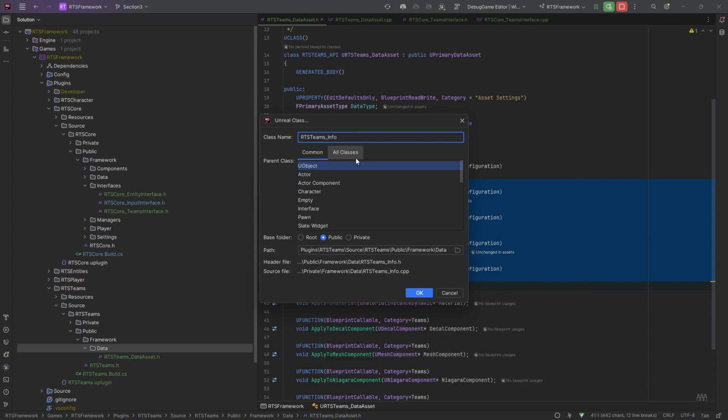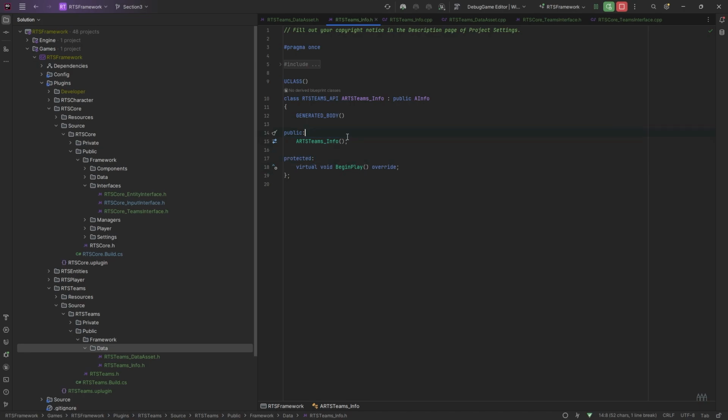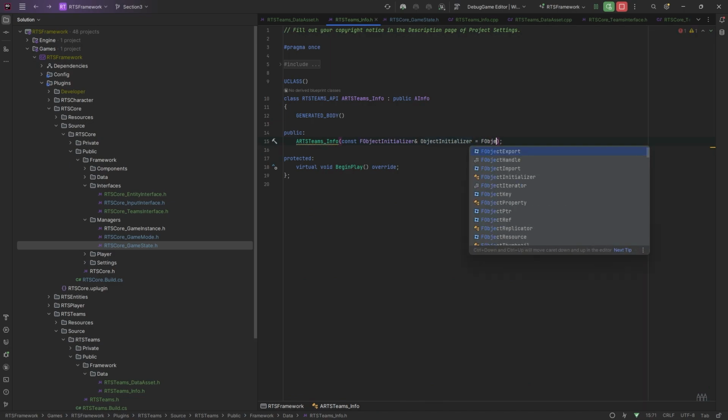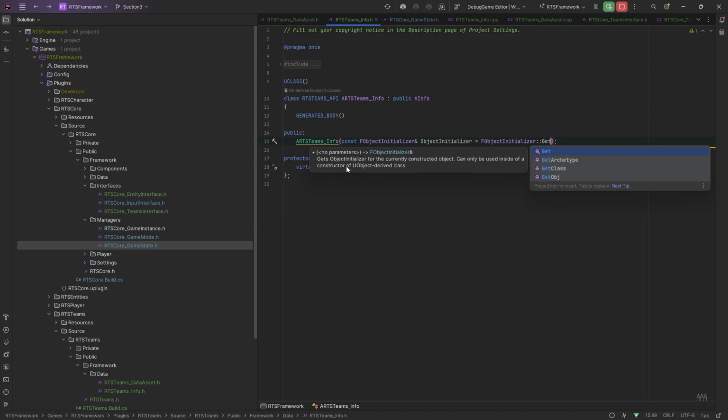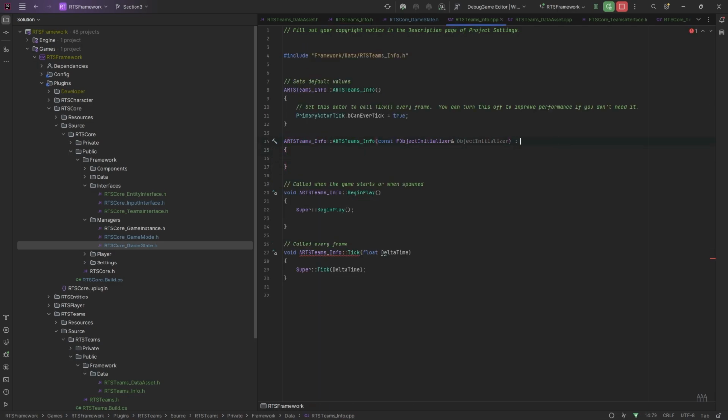I'm going to inherit from the info class, which is one above a U object. Not going to need tick for this. We are going to add the object initializer, so I'm going to copy that from somewhere. And I'm going to put a get in here. I honestly am not sure why sometimes you need this get, but if anyone does know, chuck it in the comments.